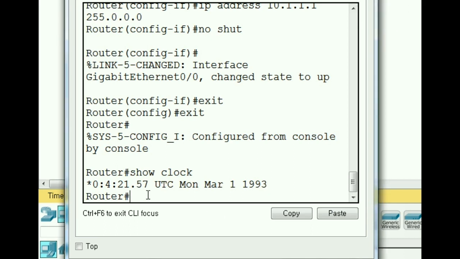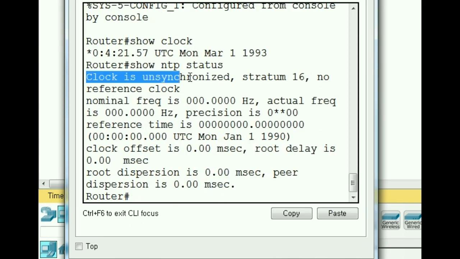You mean he's not synced up now? That's right, he's not synced up now. If I key in show ntp status, I'm going to see that the clock is unsynchronized. Well, we're just going to have to remedy that.